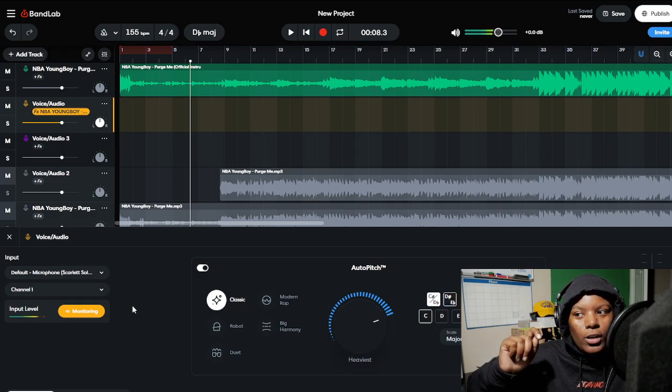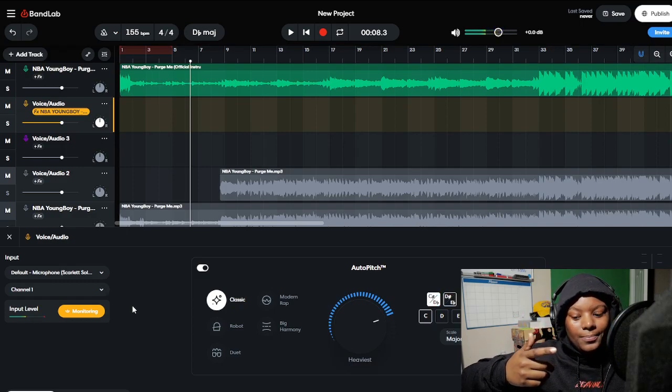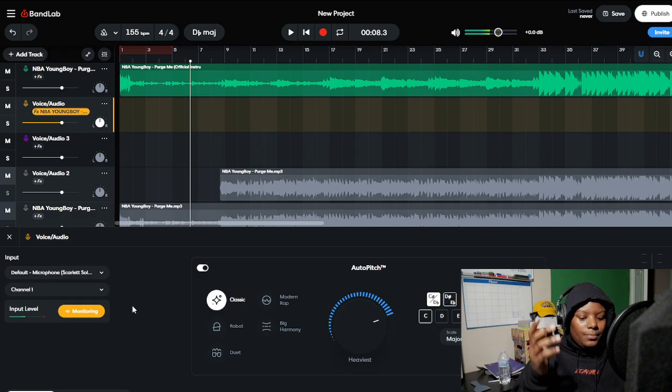See, it's a little distorted because my mic is loud as hell. But if I'm farther back, it sounds better.